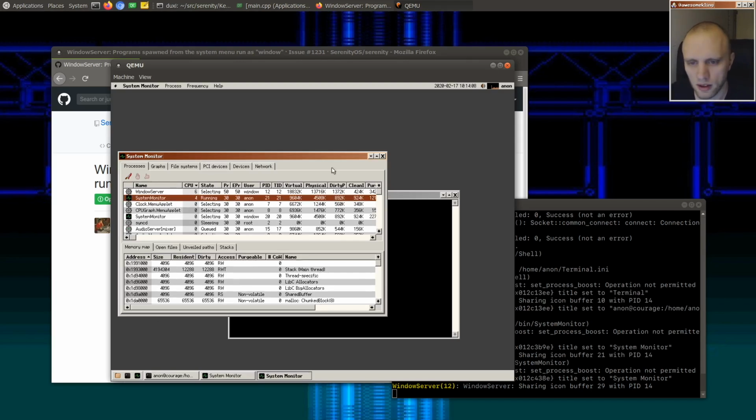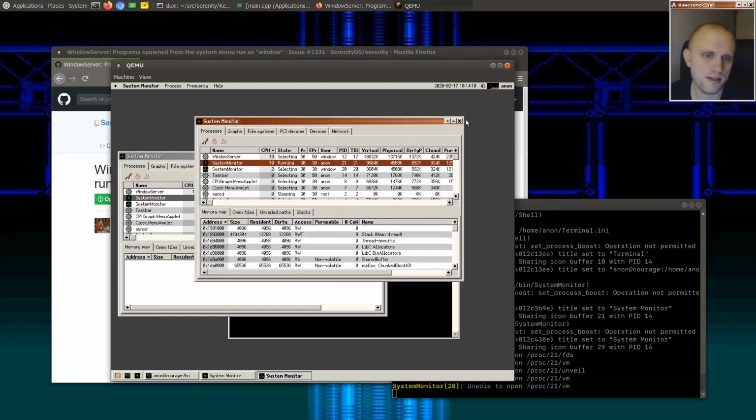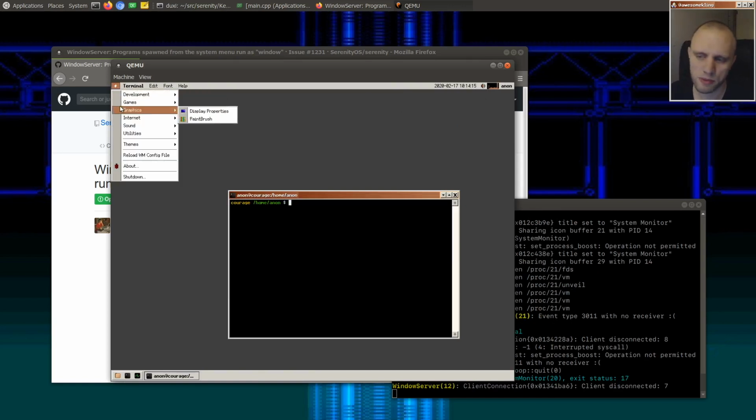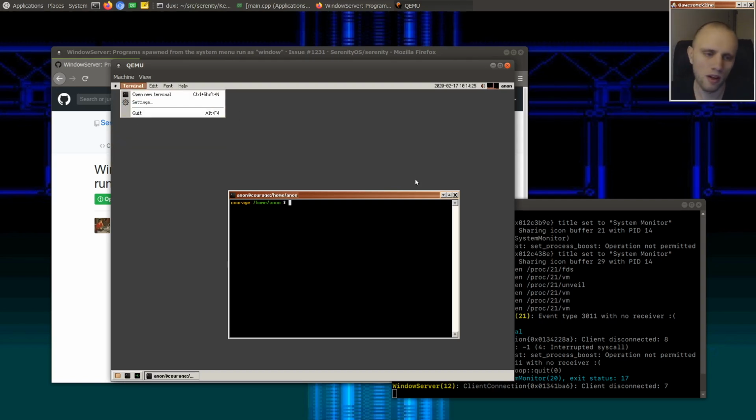so that's my user account. And this is simply because the menu is running inside of the Windows Server process. So when we launch any application here, it just inherits the user ID and everything of the Windows Server.